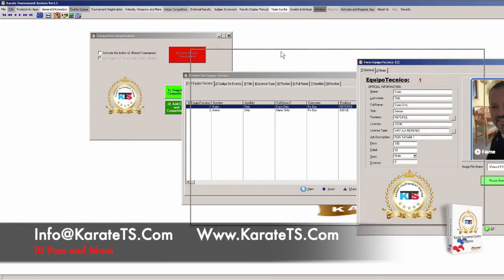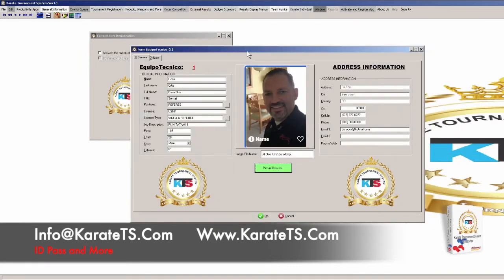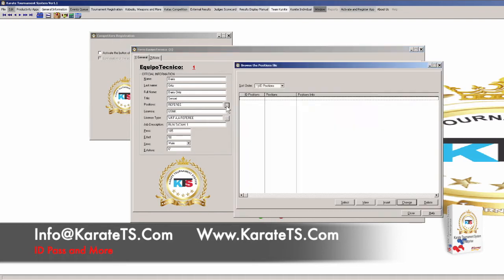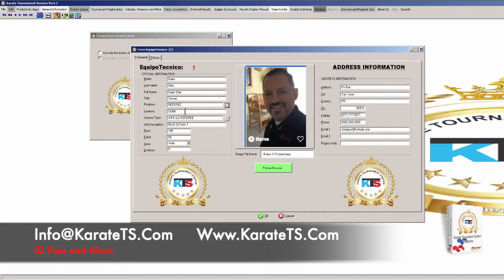In your case, you will be picking insert. Once you pick the personnel you're going to be using, you put his name. It will give you his full name, the title, the position he's going to be doing on the event, where you get a drop-down list with a lot of different predefined positions. It also gives you a space to put his license, if it is a judge or a referee, or if it is a medical or any personnel that requires a license to be able to operate on your event.